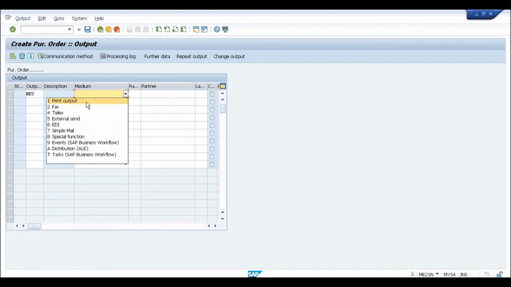Mediums, you can see these are 1, 2, 3, 4, 5, 6, 7, 8, 9, 10. 10 mediums are supported in the old output determination. But if you go for the new one, it only supports 4. That is the reason I told you the new output determination is in the development stage as of today. It is not supporting all the features that were available in NACE. It only supports 4 output mediums.